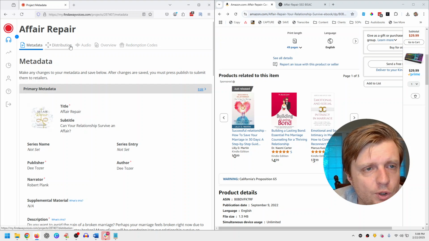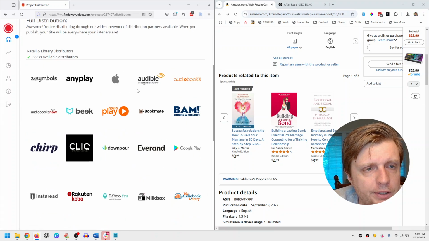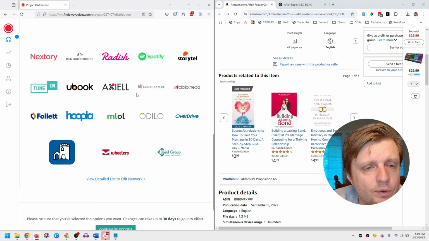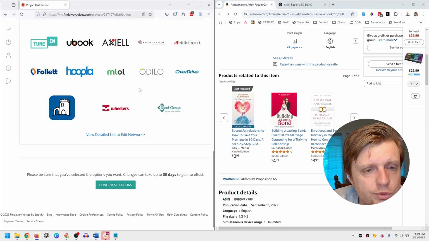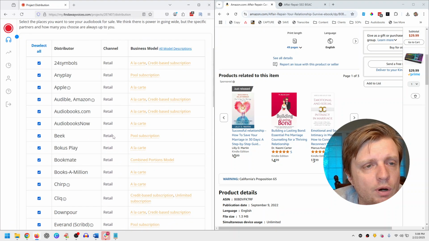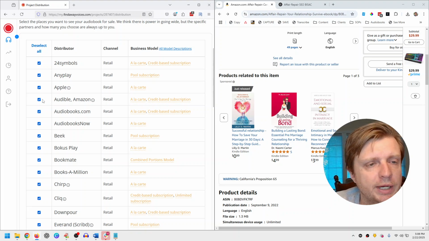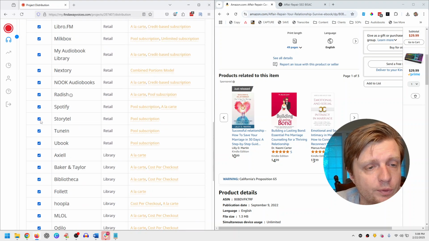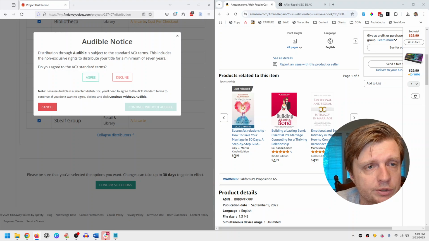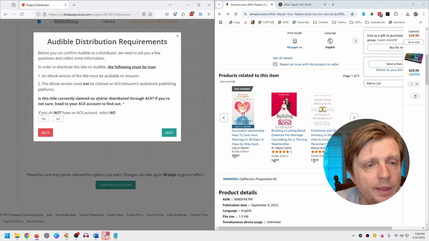And then let's just go left to right and make sure that everything is filled out the way it should be. So distribution. And then here's all the platforms that Findaway Voices will distribute to. And what we would do here is click on View Detailed List. And if you are submitting the book to Audible through ACX, you'd uncheck this. But because this client I'm helping right now is outside the US, we want to send to all these platforms, including Audible, through Findaway Voices. So that looks good. Confirm selections. Do you agree? Yes.